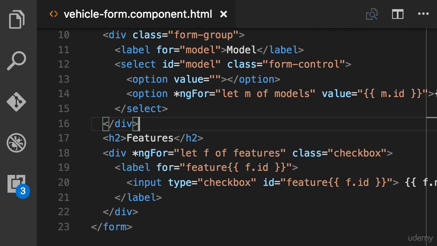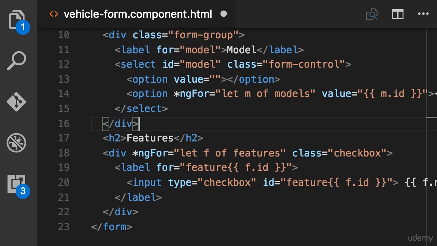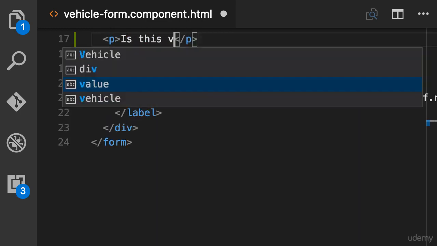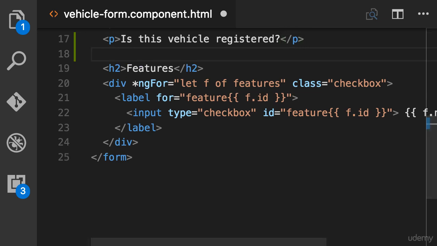In this video, I'm going to show you how to add radio buttons to your forms. So in our vehicle form template, just above the features heading, right after our form group, which is for the model drop-down list, here I'm going to add a paragraph. Is this vehicle registered? Now I'm going to add a couple of radio buttons.